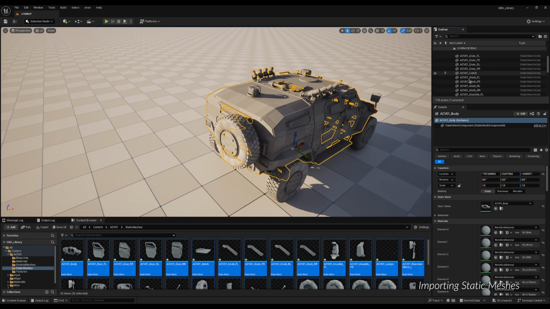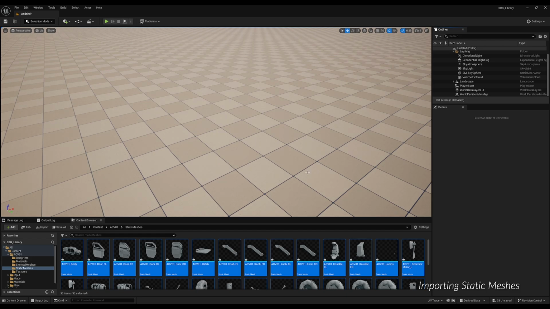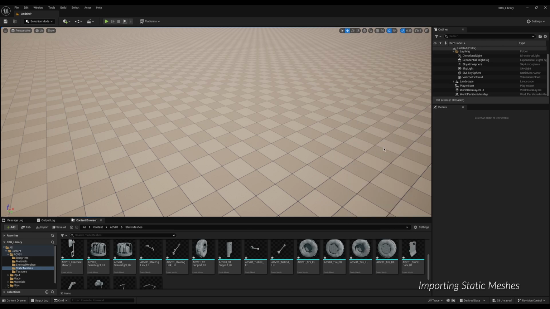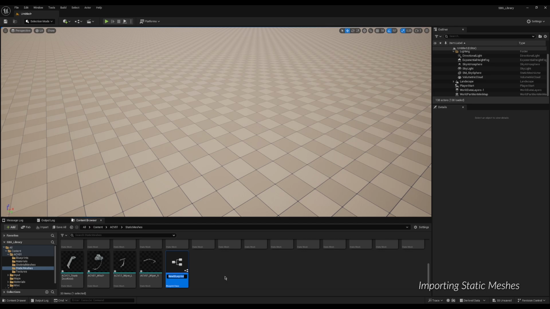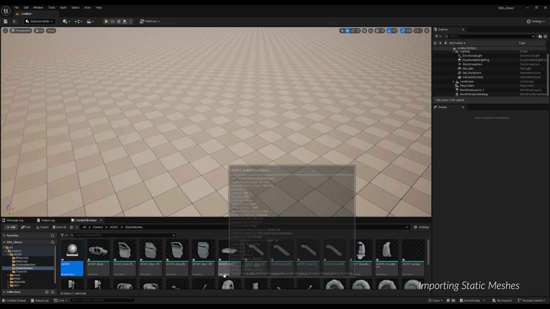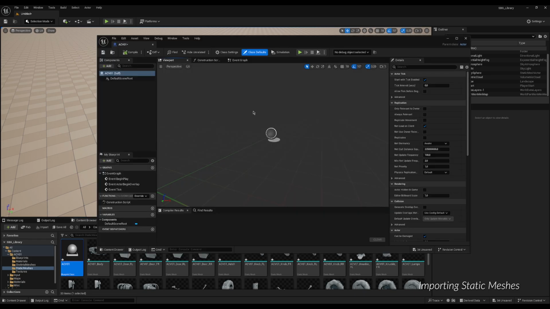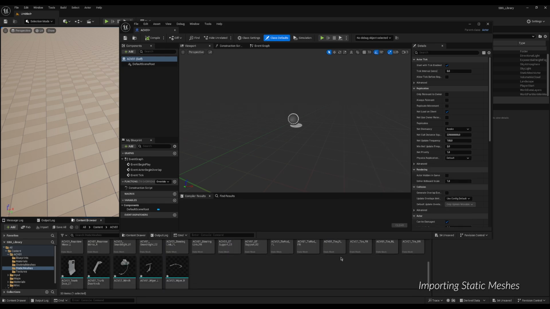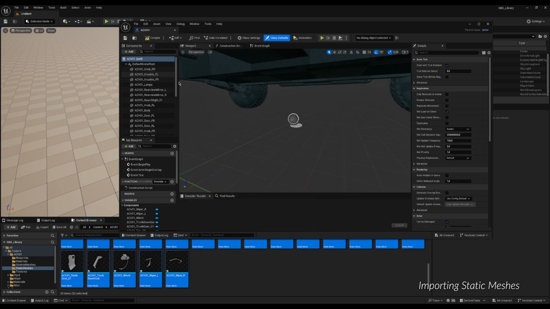This can be achieved using blueprints. Right-click on the content browser and select Blueprint class. In the Pick Parent Class window, select Actor. Give it a name and double-click on it to open the Blueprint editor. Use Shift-click to select all the static meshes and drag and drop them to the Components panel of the Blueprint editor.